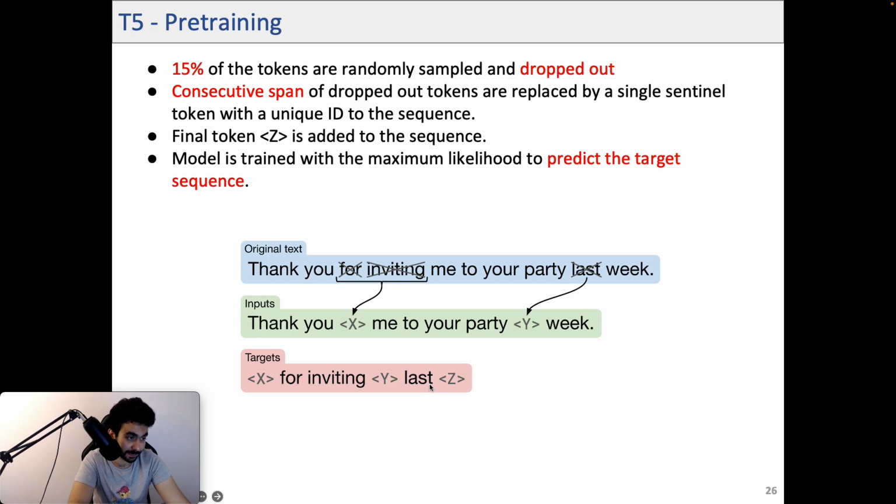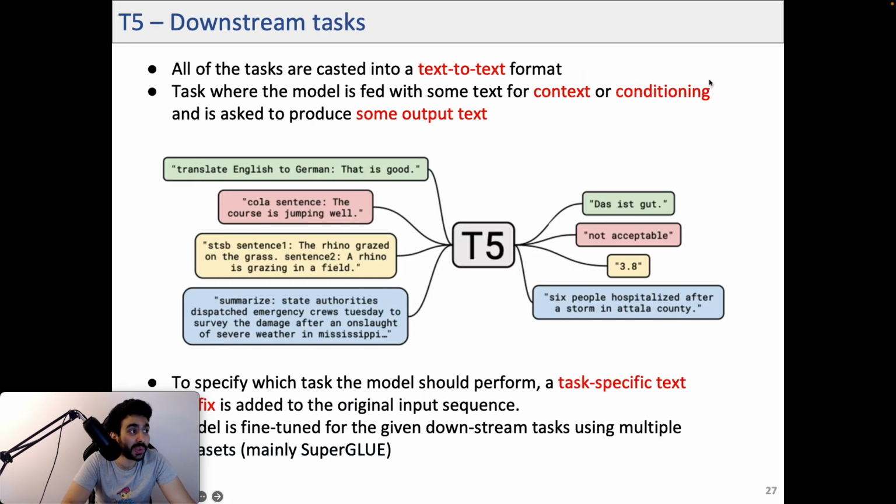And last, about pre-training, let's view the downstream tasks. So for the downstream tasks, or for the fine-tuning or transfer learning perspective, they mentioned all of the tasks are cast into a text-to-text format. Tasks where the model is fed with some text for context or conditioning and is asked to produce some output text, which is mainly like translate English to German, that is good, das ist gut, and then summarize, blah, blah, blah, and then the summary goes out.